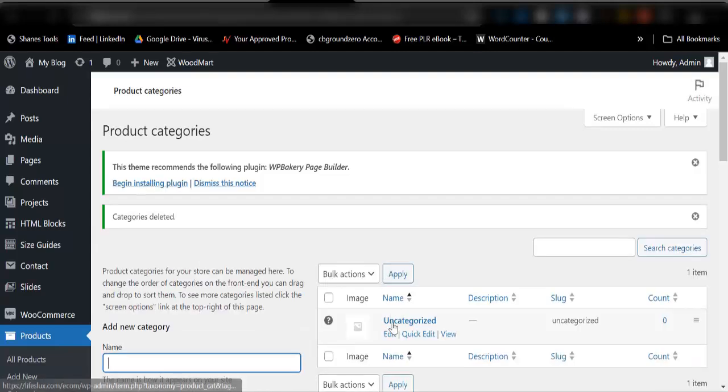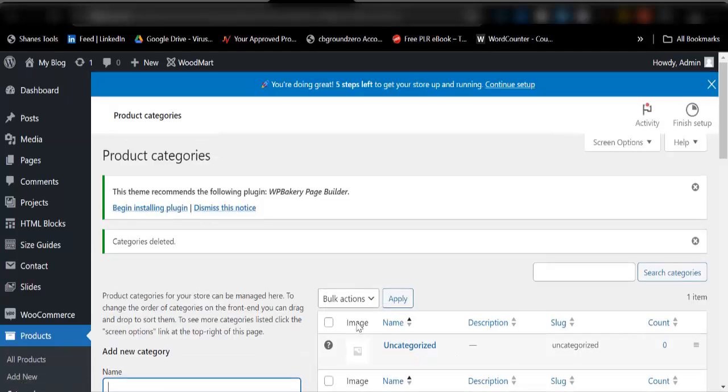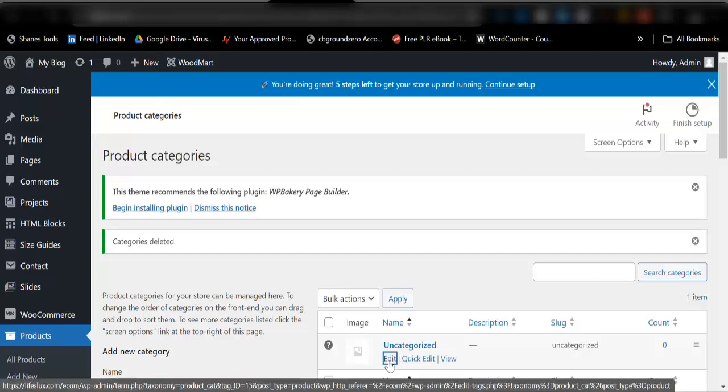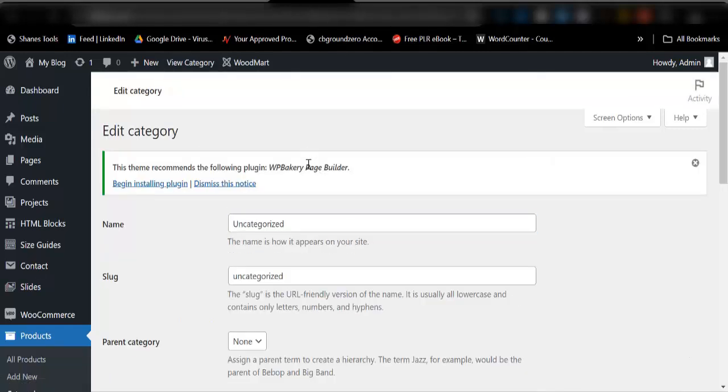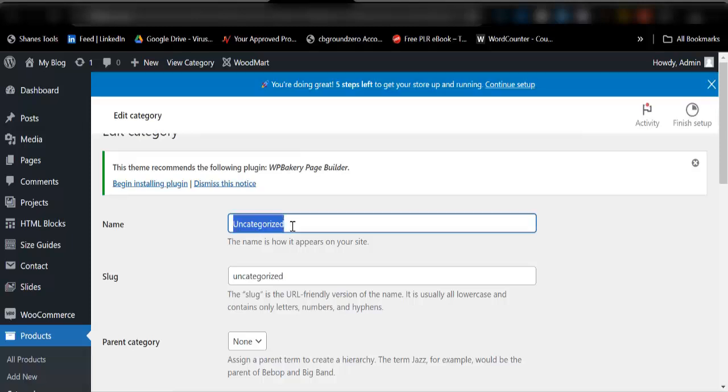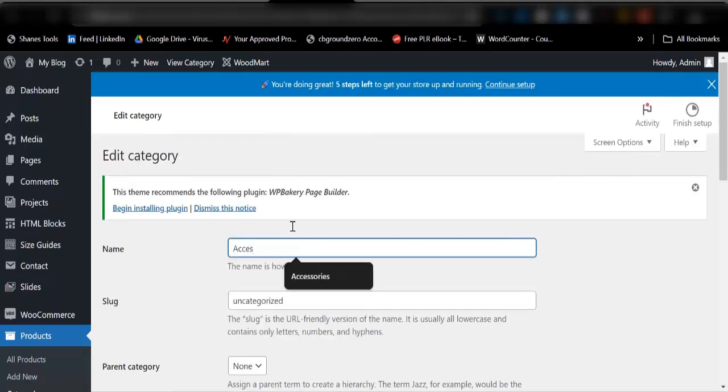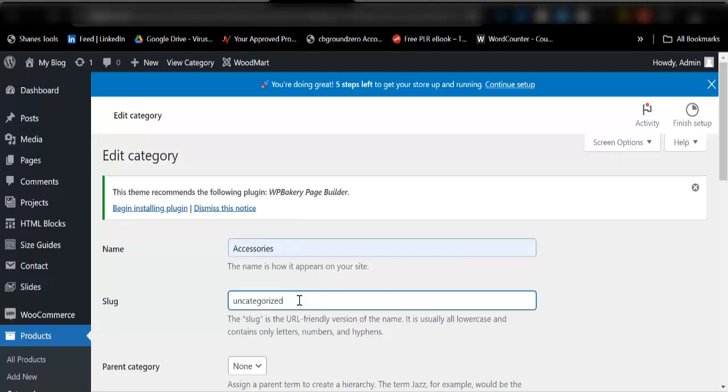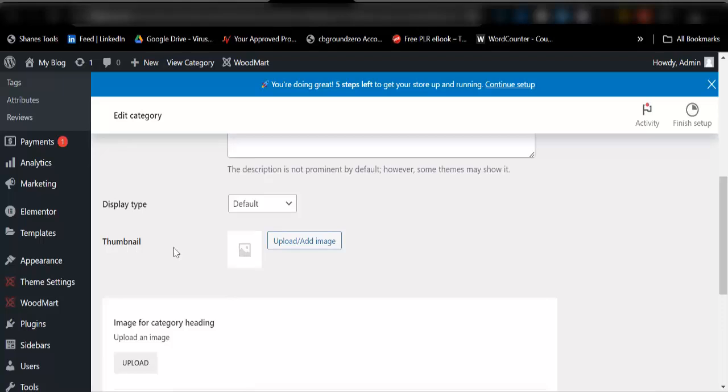Beside the category name, you will see that there's an image. You can attach an image to every category you are creating. So I'll come here and click on edit. I will change the name from uncategorized, I'll just call it accessories. Then you can see where it says thumbnail. I will need to attach an image.